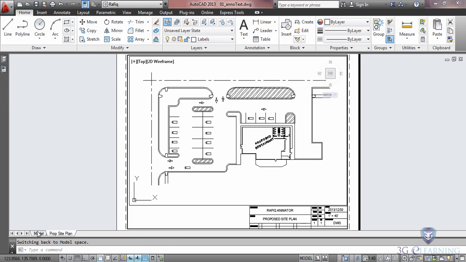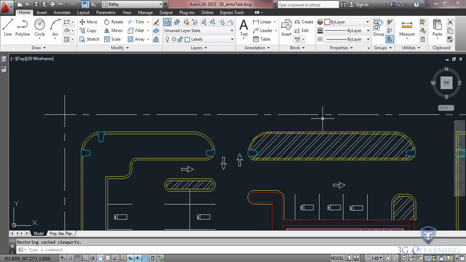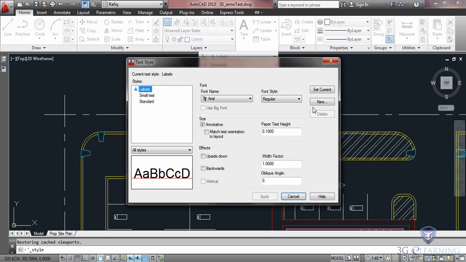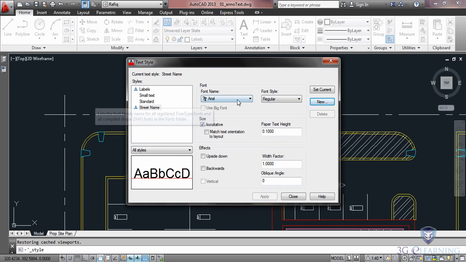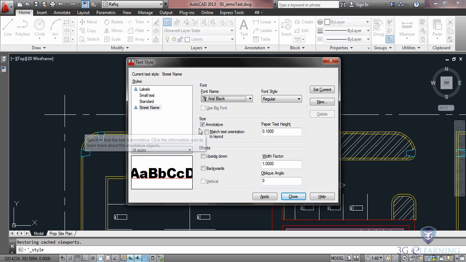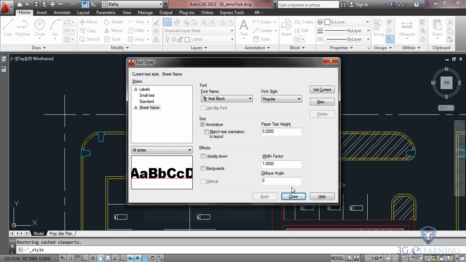I'll jump back to model space, and I'd like to create one more note. I would like to label this street using text that measures 0.2 inches tall on the printed sheet. So let's create another text style. This style will be specific to my street names, so I'll call it street names. I'm going to use the Arial Black font such that the text has a bold appearance. AutoCAD is remembering the annotative property from before, so I'll come over and set the paper text height to 0.2. When I'm finished, I will click Apply and Close.